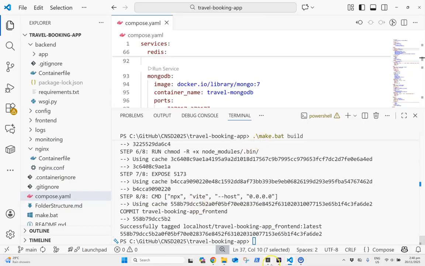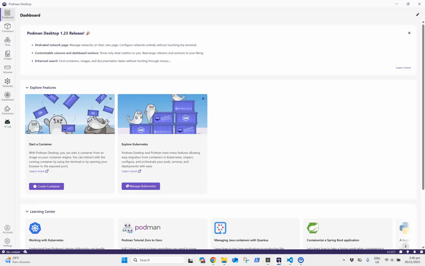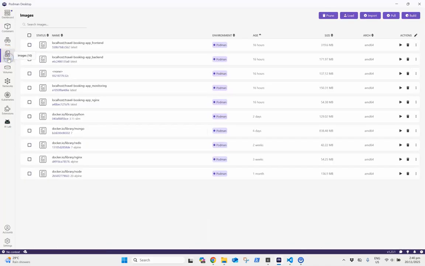So once the build is successful, when you go back to your Podman desktop and you look at images, you can see that the relevant images have been created. Okay. So you can see that there are travel, front end, back end, monitoring, nginx, Python, and so on and so forth. If you look at all the public images like Redis, Mongo, Python, nginx, Node, they would have been changed or checked in at different times. You can see that Node seems to be the oldest. It was changed 1 month ago. Python seems to be the most recent because there was a change 2 days ago.